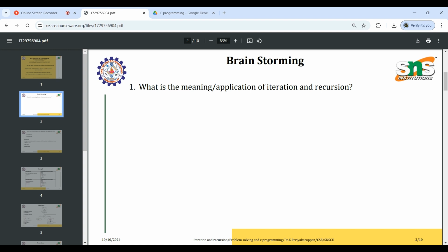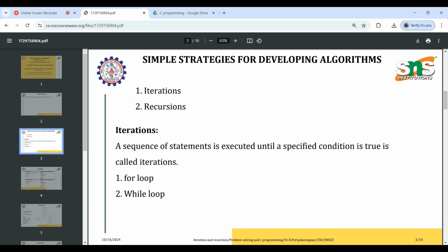So what is the meaning or application of iteration and recursion? Simple strategies for developing algorithms: iterations, recursions. Iterations: a sequence of statements is executed until a specified condition is true is called iterations.